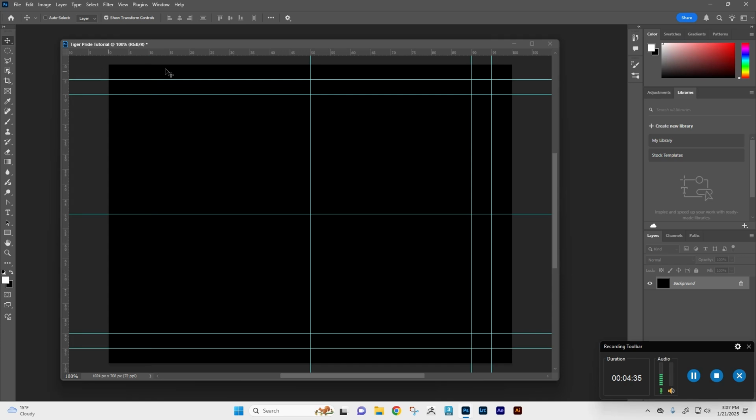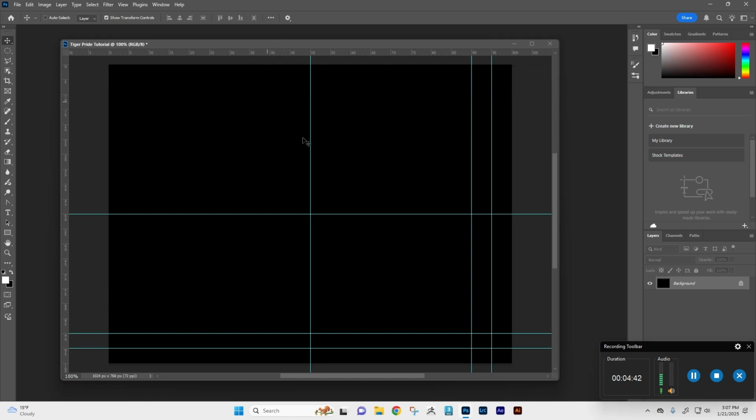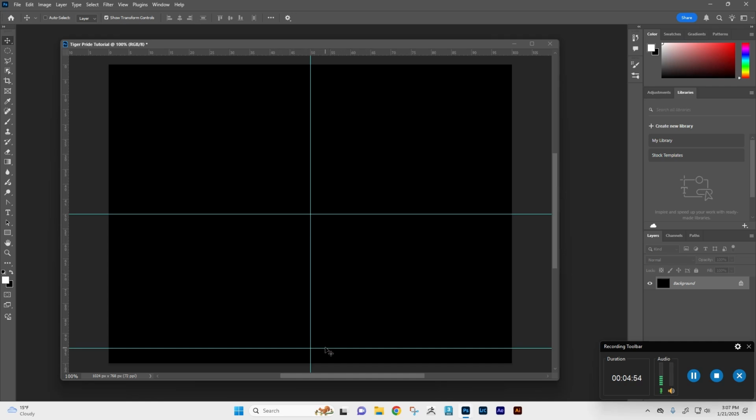So all I'm doing is left clicking, dragging them out into the ruler area, and that's essentially going to clear out those guides. All I'm trying to do is get those guides to show me 50% in the X and 50% in the Y. Now where these two guides intersect is the exact center of that canvas.